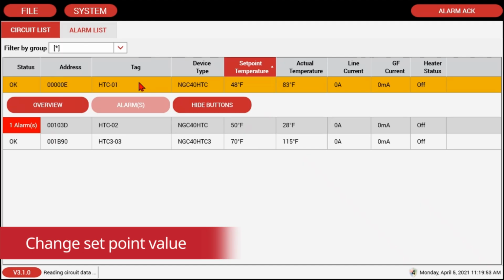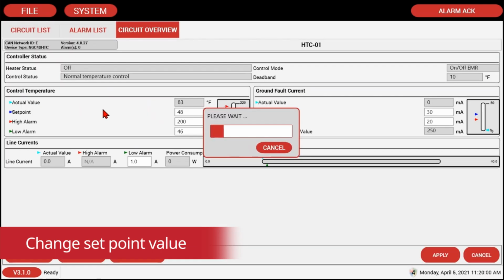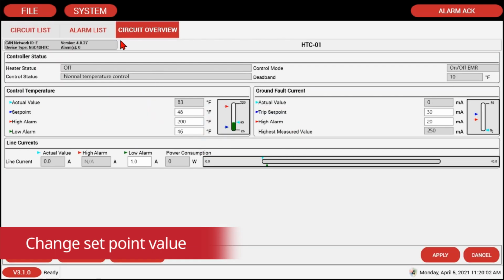First, I'm going to click here on HTC01, and there's going to be a set of buttons that show up beneath that. I'm going to select this Overview button right here, and that's going to take me to this Circuit Overview tab. This is going to show me just a deeper dive of what's going on with this specific circuit.